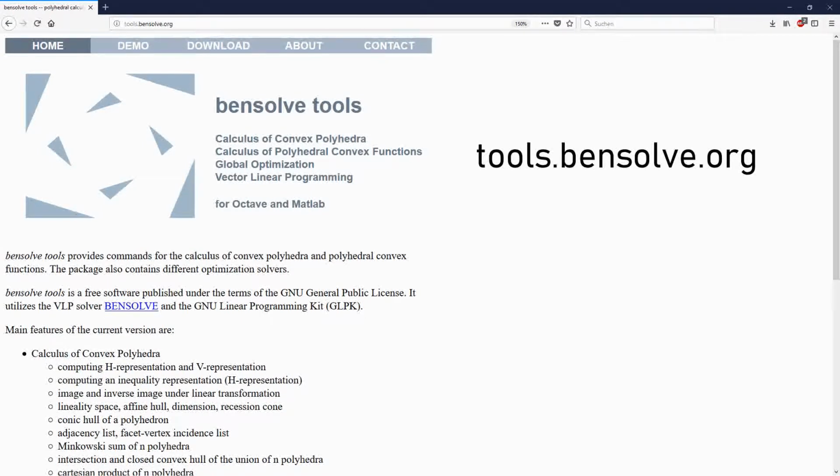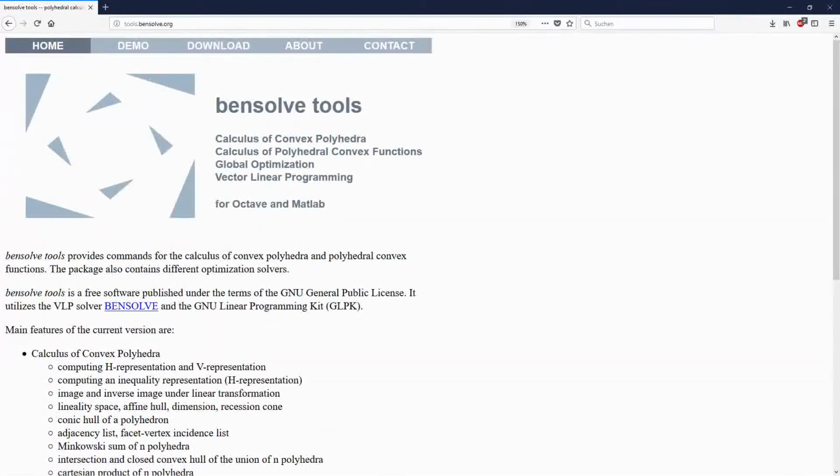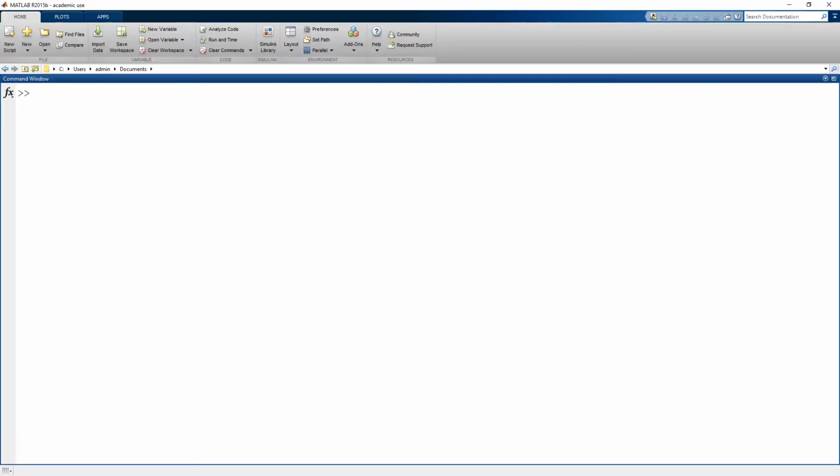You will get on this page here and see a list of operations, functions and functionalities which are covered by the toolbox. The second step will be to move to the download section and download the zip file bt version number.zip. After that you unpack the file in a directory of your choice. Now we start Matlab and move in that directory. I stored the files in documents, now I move in there.